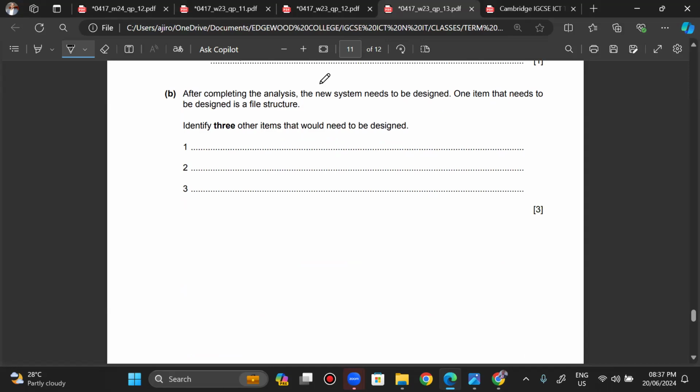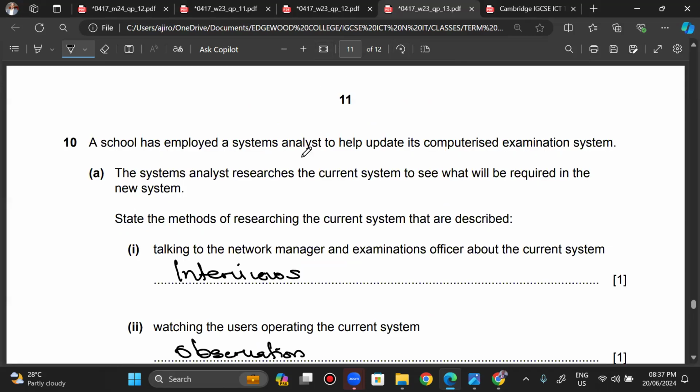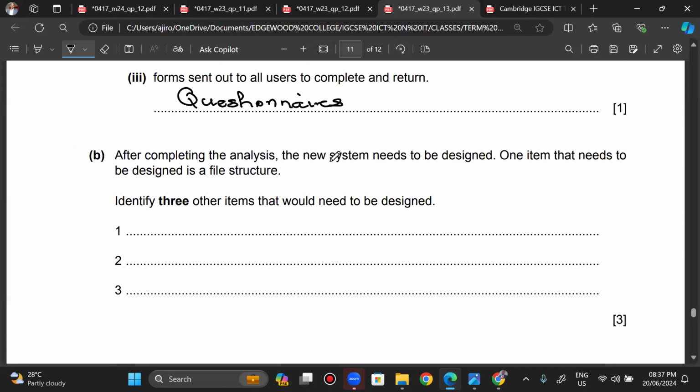All right, last question for the night. After completing the analysis, the new system needs to be designed. One item that needs to be designed is a file structure. I have two hands raised already. Identify 3 other items that would need to be designed, so each person gives me one. Yes, Ethan, go ahead. The first one is what?